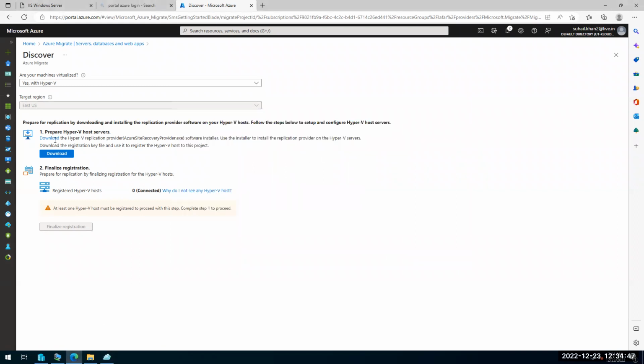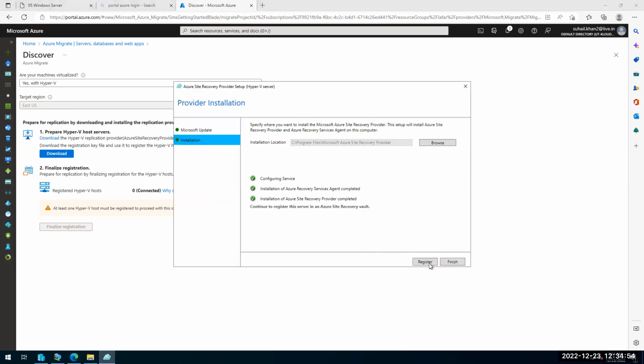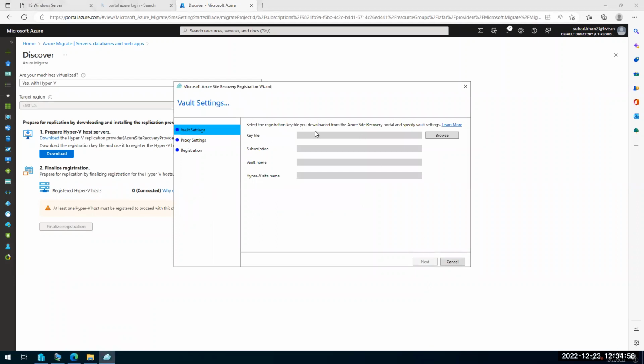I hope you are not getting confused. This is the download link for the .exe file, which I have installed here. Now I have to register it. What do I mean by register? When I click on register, it is asking for the subscription name, the vault name, and the Hyper-V site name.